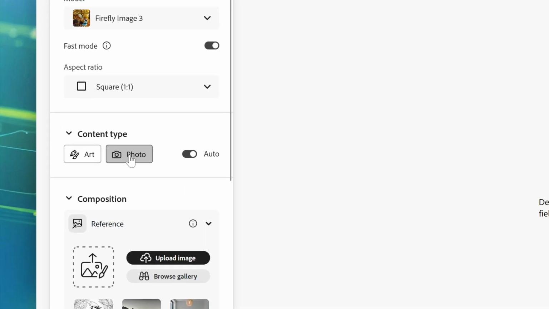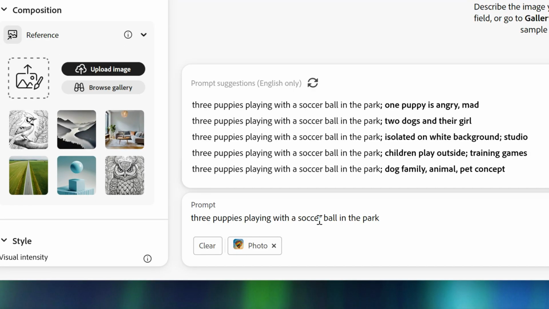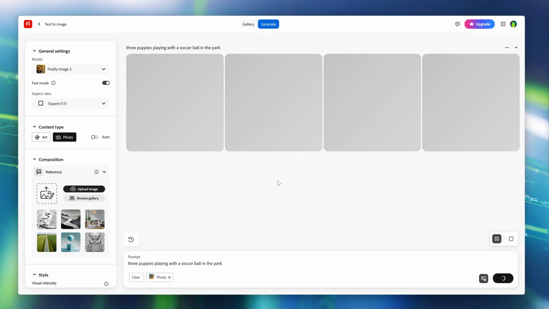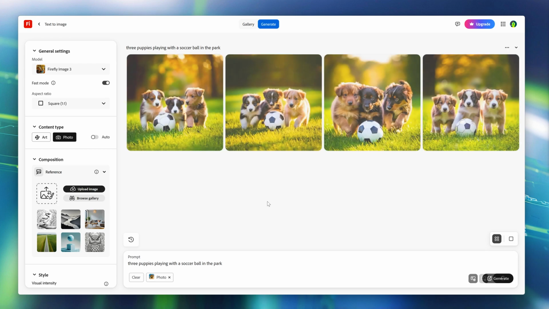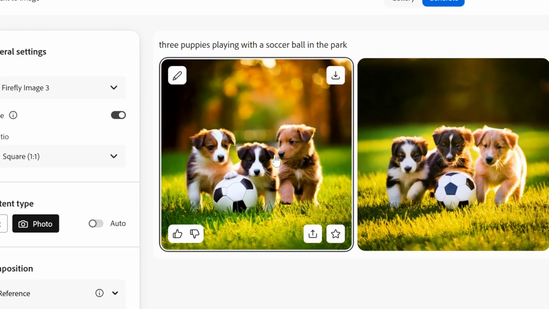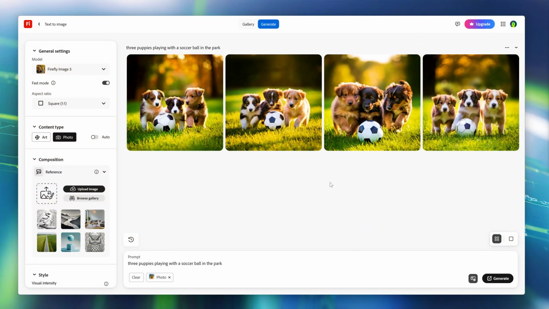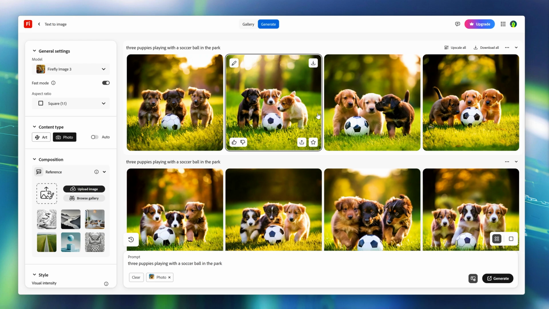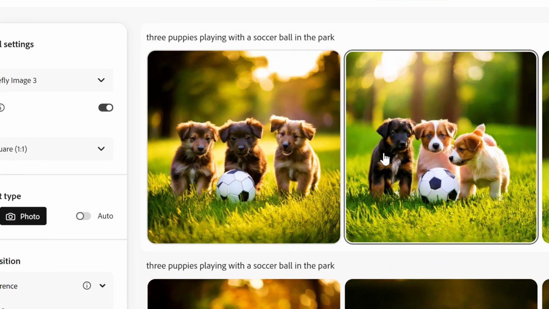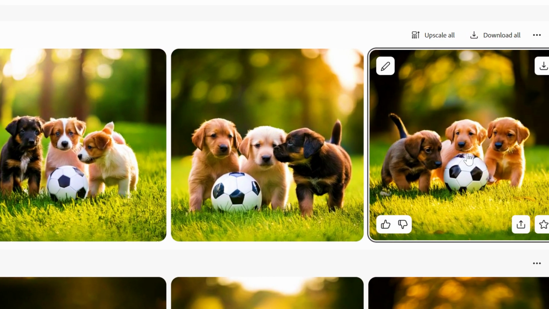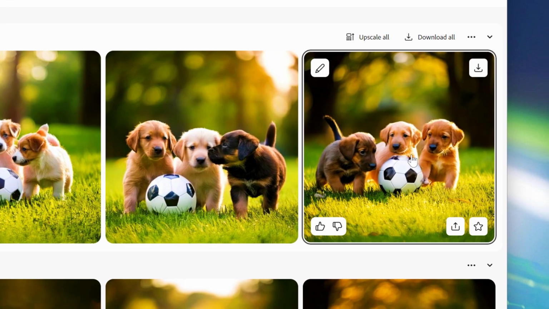So I click on Photo here, put in the prompt. Boom. And hit Generate, and that's it. And now it's very quickly generating lots of images. And it doesn't cost many tokens. So there we have it. Lots of images of puppies playing with a soccer ball, a good result. And if we're not happy with the result, we just generate again. And you see it's pretty fast. And again, very good results. And if we like one image, we can upscale it and go on with our project.